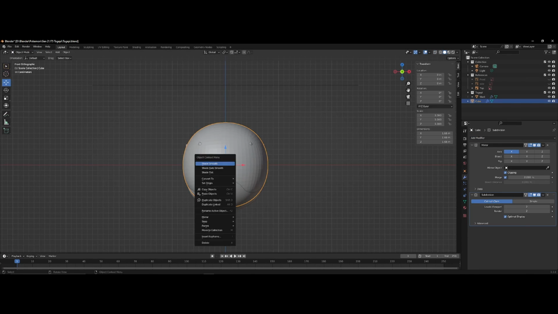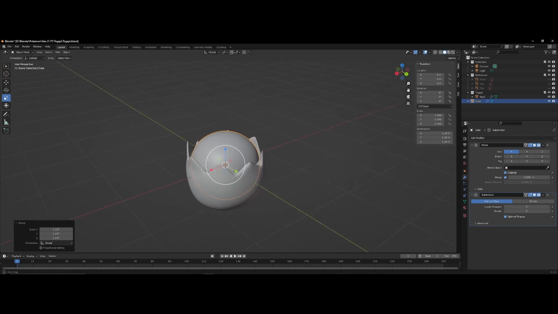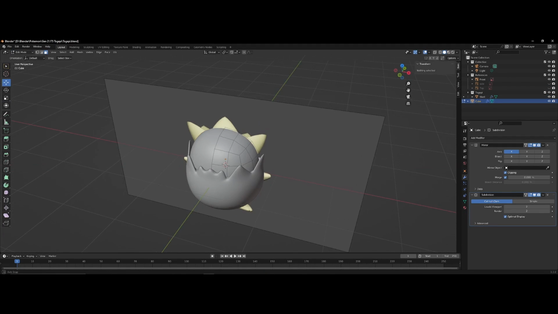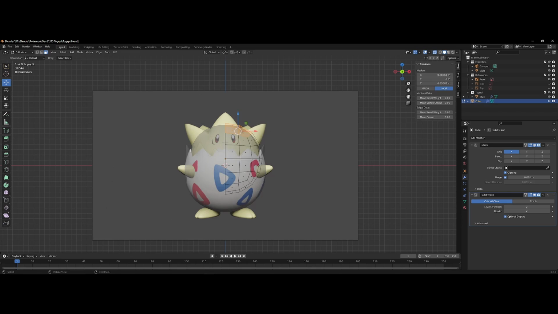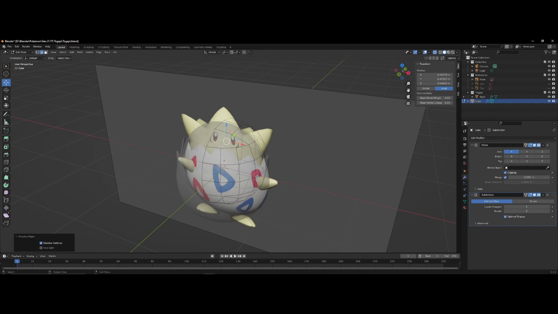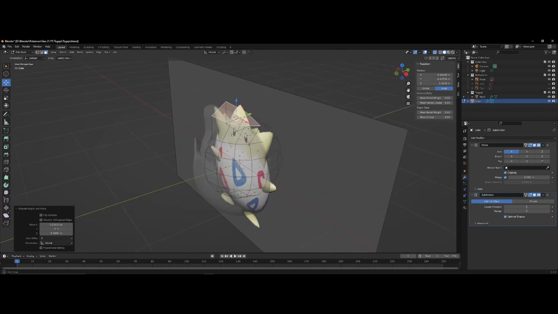And the first couple of times that I actually made this, I didn't realize that Togepi had 5 of those petal things on top of its head. So I was trying to figure out different ways on how I could extrude it. It took a few attempts before I was happy with the outcome.